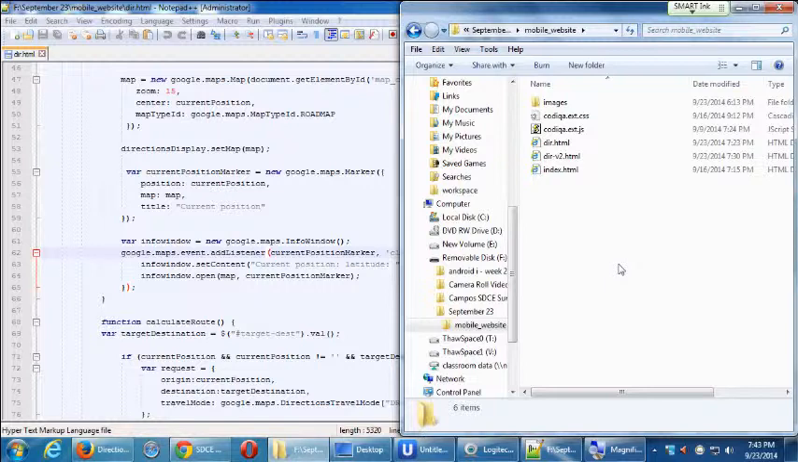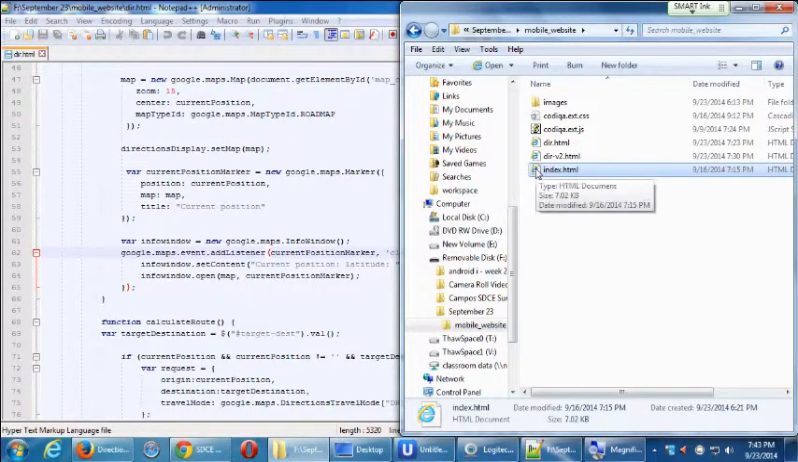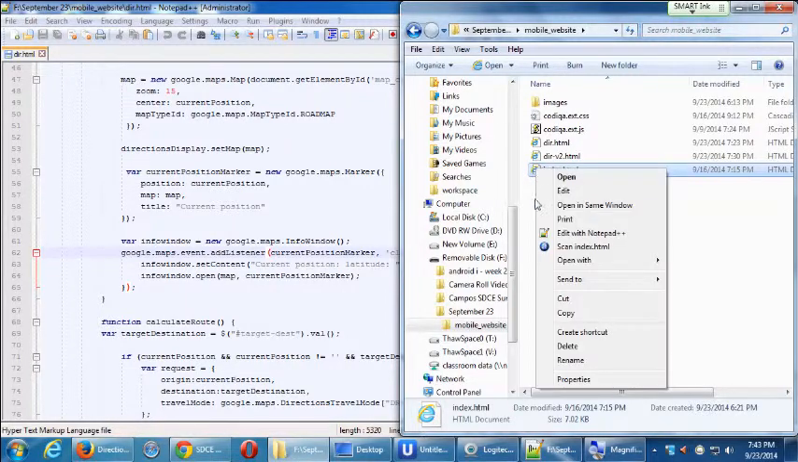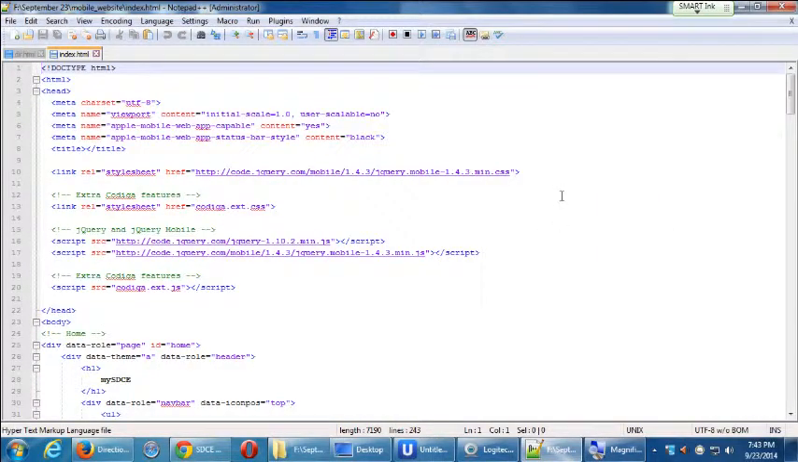But what I want to do is actually keep it separate so that I can deal with what happens when we need to go to an external source, an external file. So I want to link from the index file to the DIR file. Go ahead and edit your index.html file in Notepad. Bring that back up.